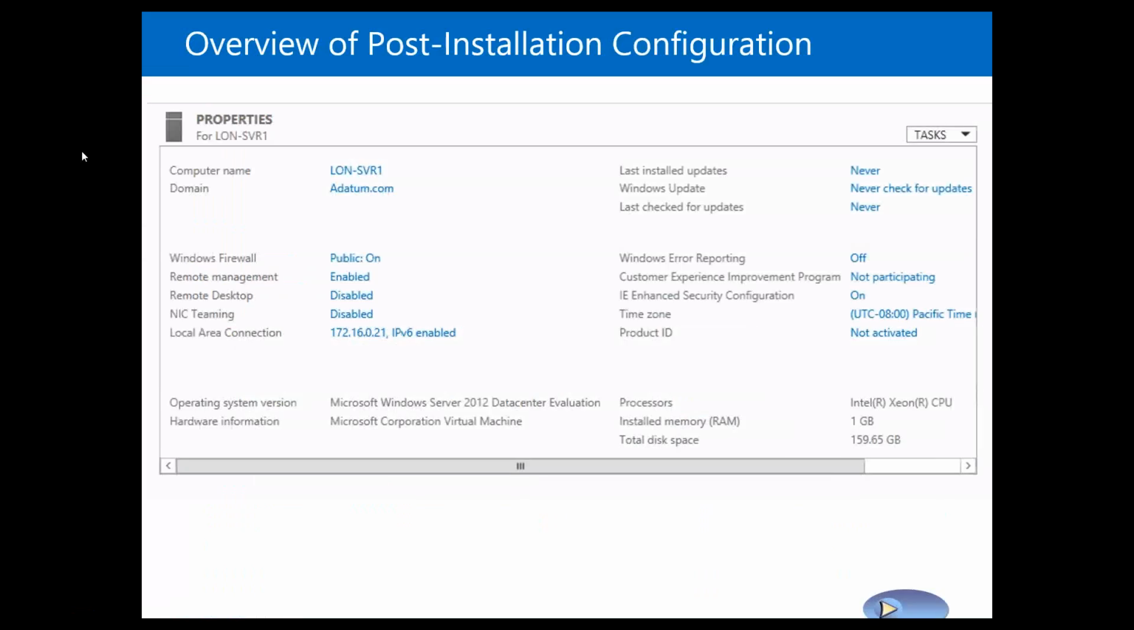Alright, now we have a Server 2012 up and running. What is next? It's important to check the post-installation configurations. As soon as you install Server 2012, you will have the option in Server Manager to double check what's going on in your server. In this case, you should check your server name, your computer name. If it's something weird, please change it to something meaningful, such as London Server 1, or for example Sydney Exchange 01 if you have more than one server.